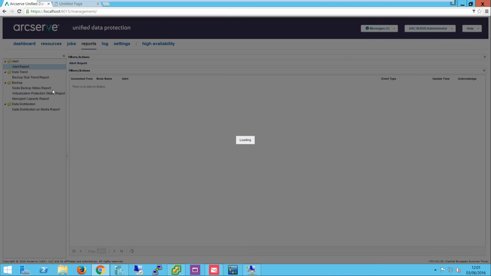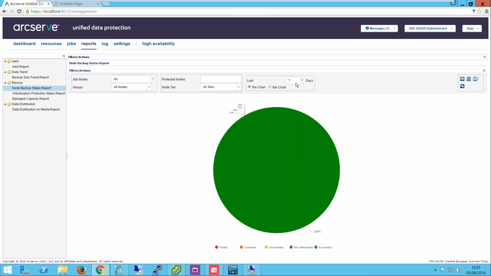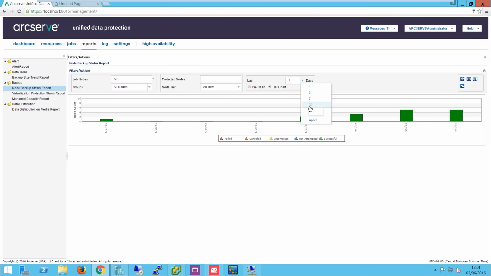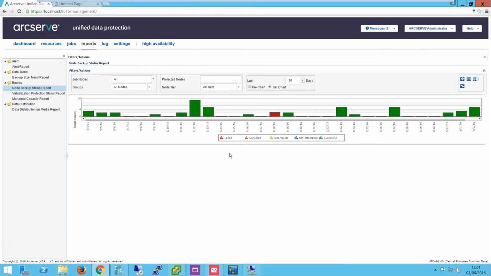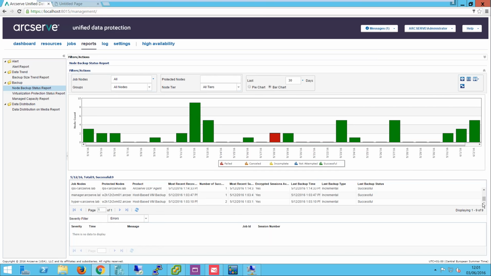I'm going to quickly show you some of the reports before we finish today, just to show you what it kind of looks like. So I prefer bar charts to pie charts. I can look at maybe the last 30 days, and if I click on a day, it shows me the backup status of all those servers. For example, on the 18th of May there, I can see I've got a red piece, so I had some failures.